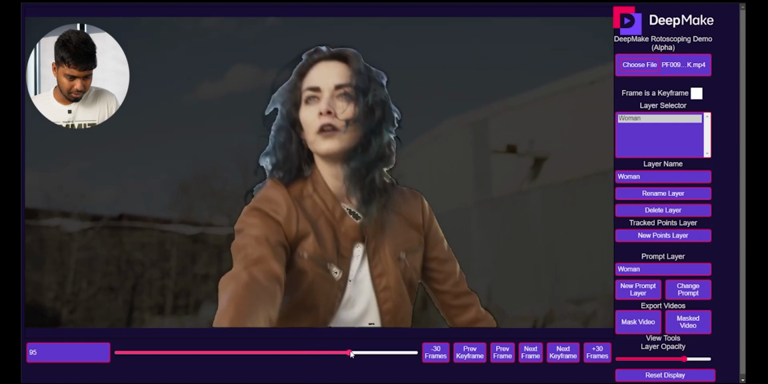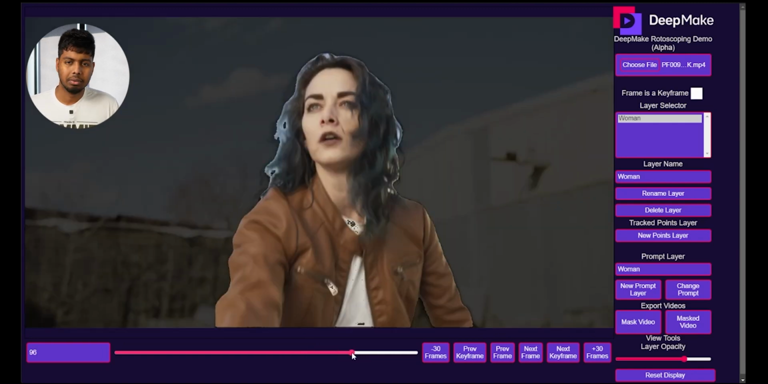It's not very perfect, as I said. It's not even beta, it's an alpha, right? So we cannot expect it to be perfect. They still have so much development to do.